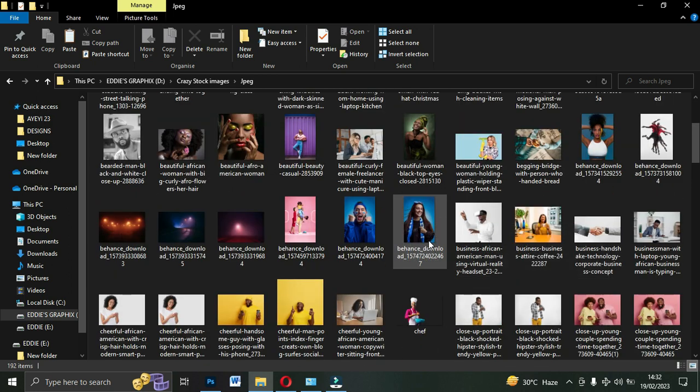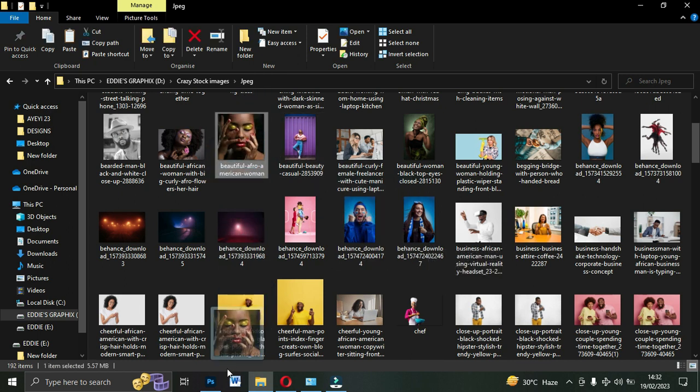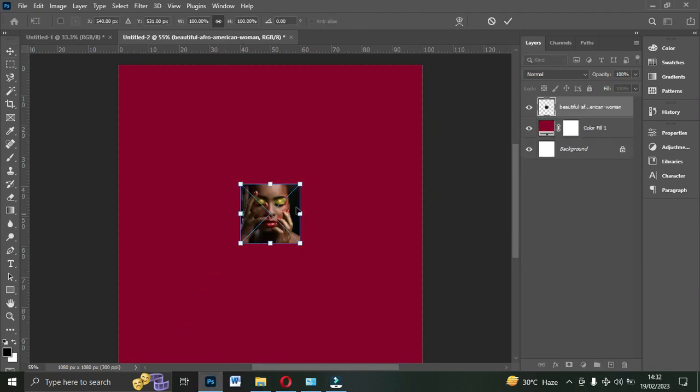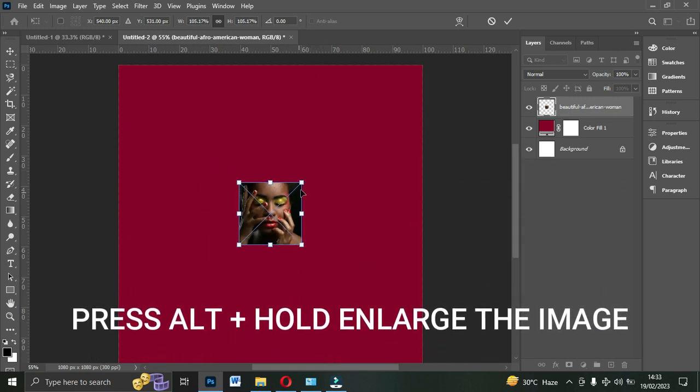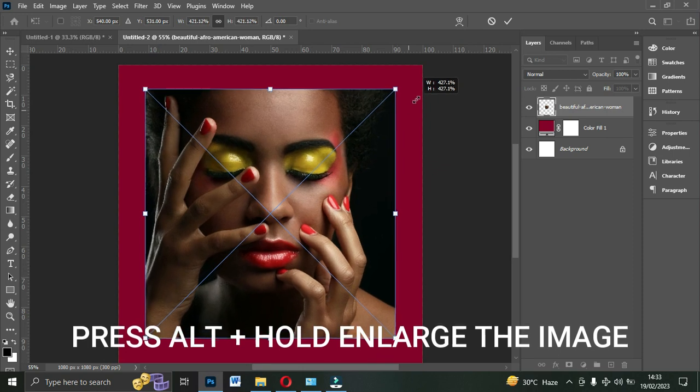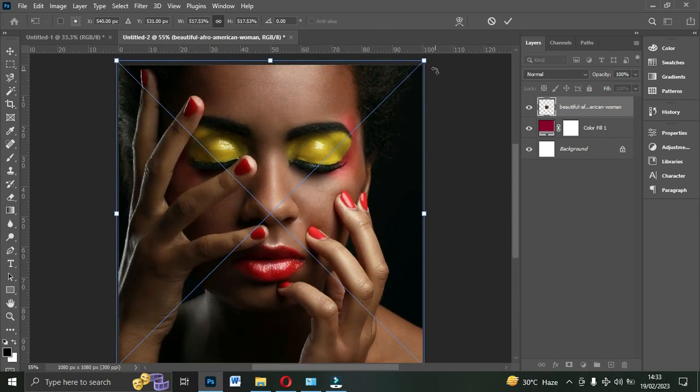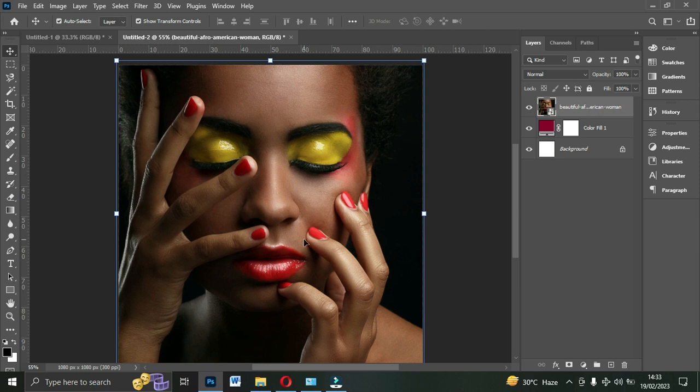Let's say I want this particular beautiful lady here. Let me bring in this beautiful lady and stretch it out. Once you bring in the image, hold any edge of the four corners, press Alt, and then drag it out until you fill the whole spacing, something like this. You double click to accept.